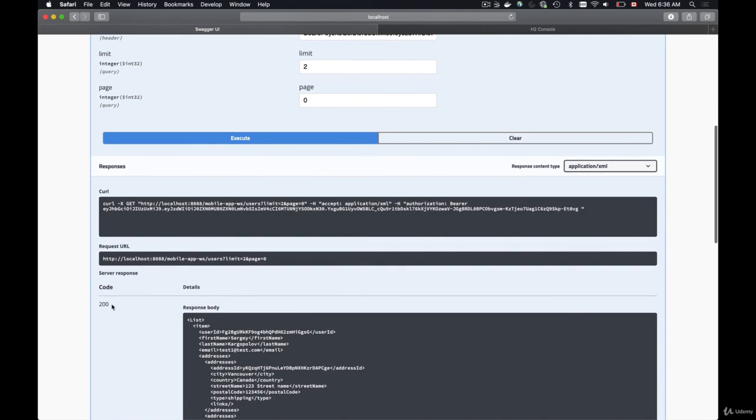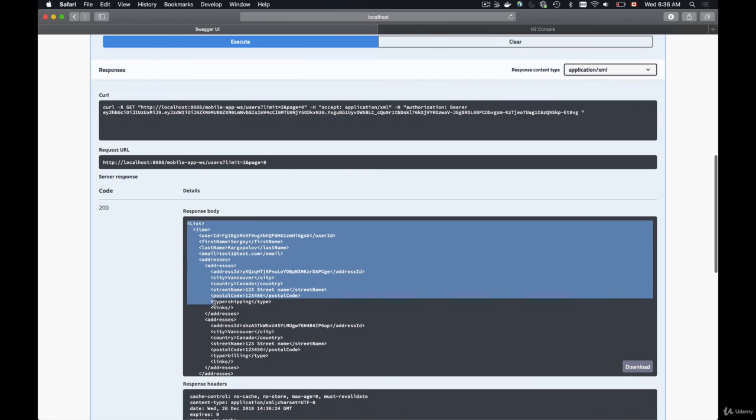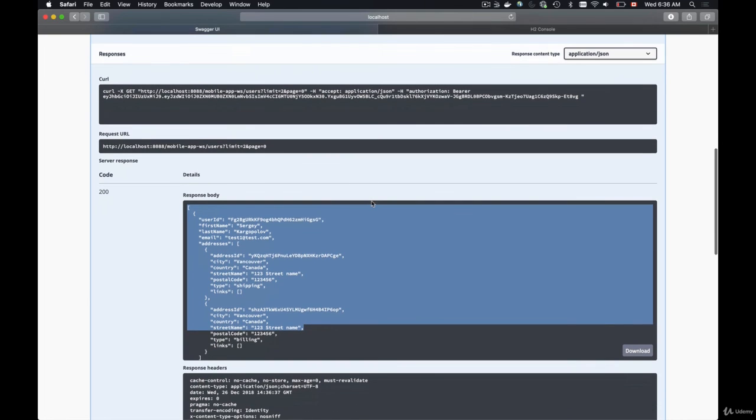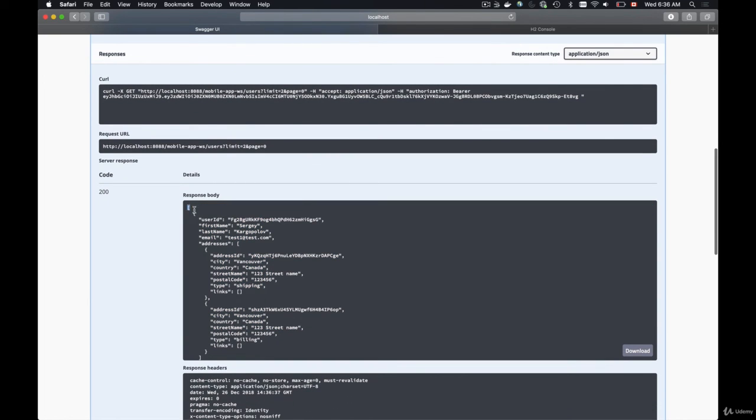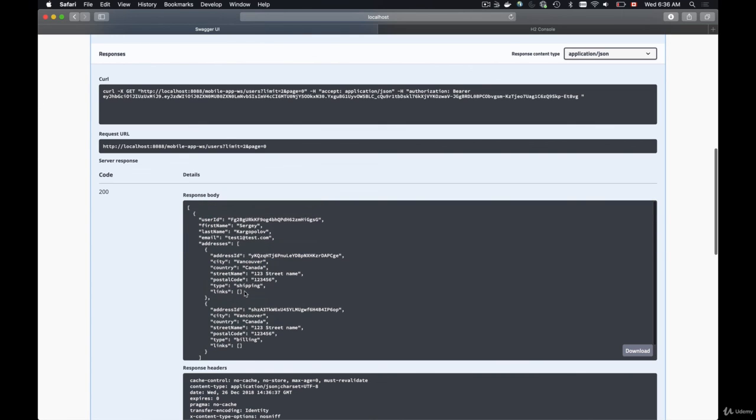Okay, and I get back HTTP status code 200, and I have a response which is in XML, but I can view it in JSON as well. And repeat this. Here we go. So now I have a list of users. I have only one user in the list, but it's working. I get back a successful response. All right, so our login is working well. Let's continue.